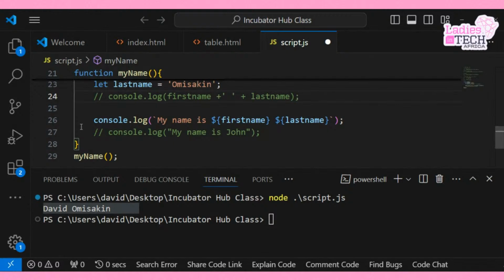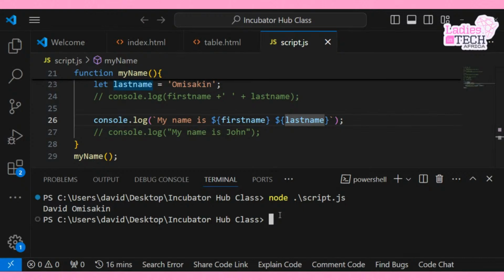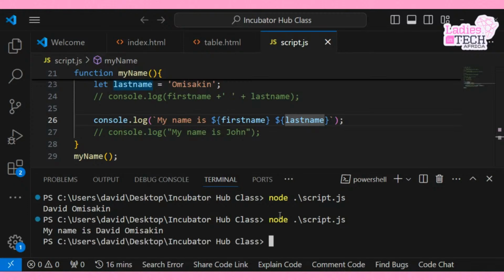So on line 26, we have console.log, "My name is", then I have my variable here, then I have another one here. Basically, what this is called is template literals. Template literals: adding your string and your variable together. That's what this means. If you don't hear me very well, you can go back and look at what I said: template literals. So you can see it's doing "My name is David Omishakin". This one is actually very good. You can do your normal concatenation, or you can use template literals.